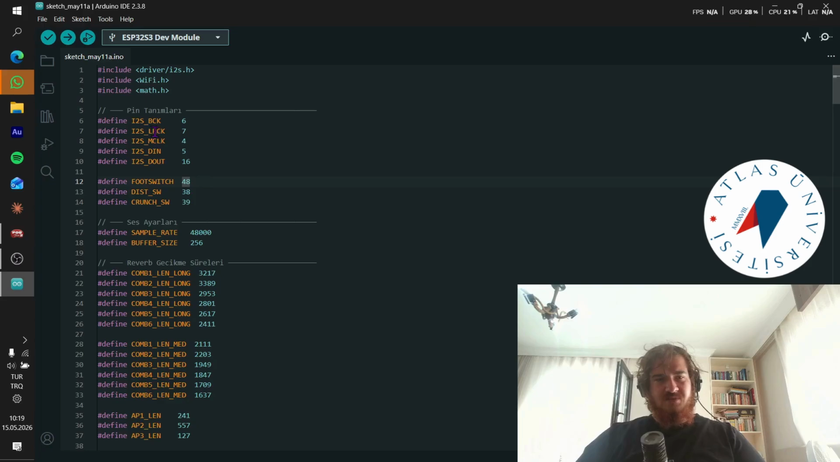In here I'm using the I2S protocol, which is necessary for digital sound processing. And for this protocol, I'm using ESP32S3 model. To be more specific, it's the N16R8 model. It has 16 megabytes of PSRAM and 8 megabytes of normal RAM. It was necessary because I'm using a reverb effect and it needs higher memory.